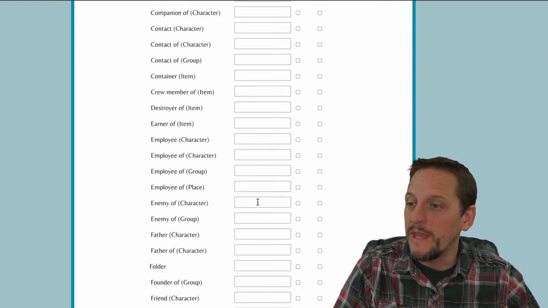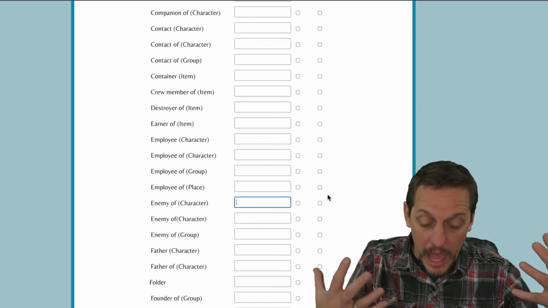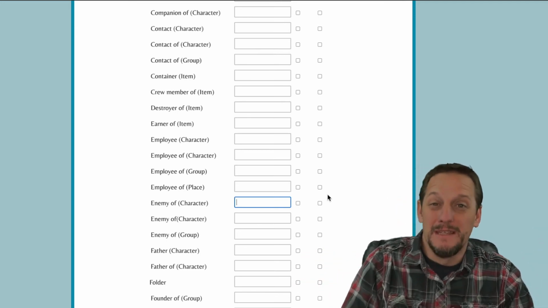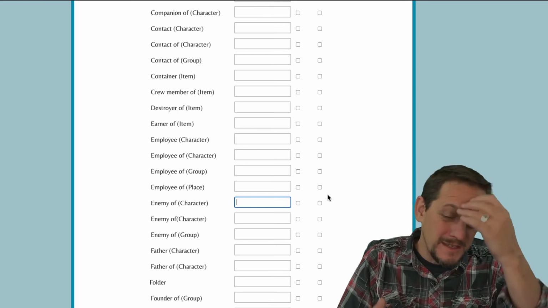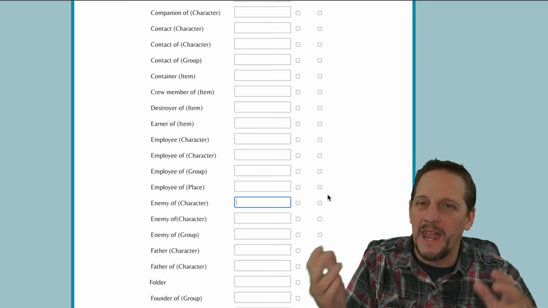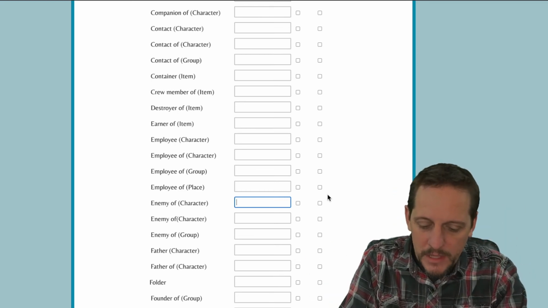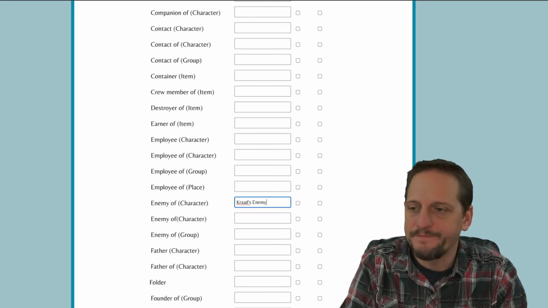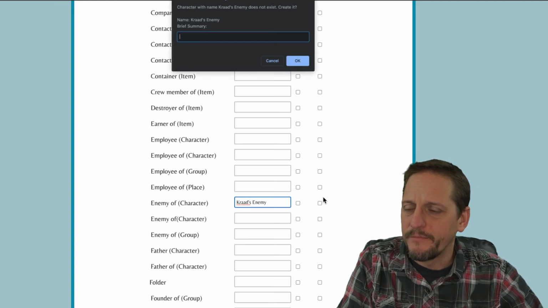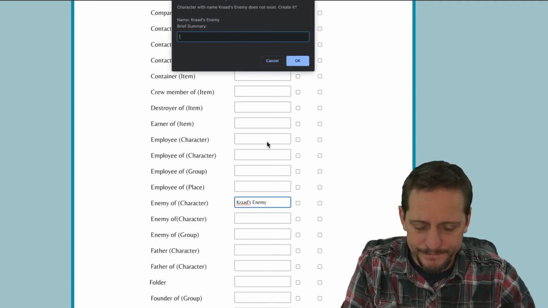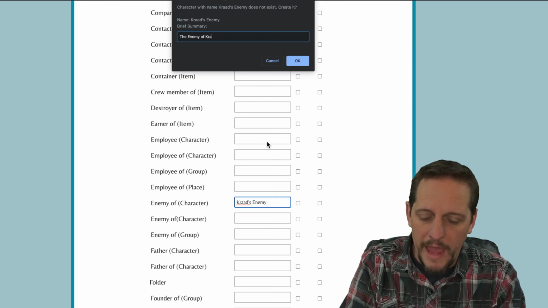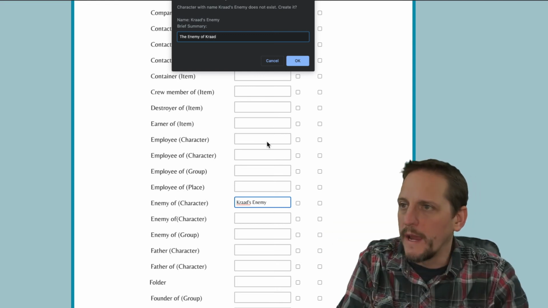So I'm going to go to enemy of right here. I don't have the brain power right now to think of the name of this enemy. I don't know what race this is going to be, female, male, I don't know. But I'm going to type Crad's enemy. Beauty is, that's really all I need to do. The enemy of Crad. Cool, right?